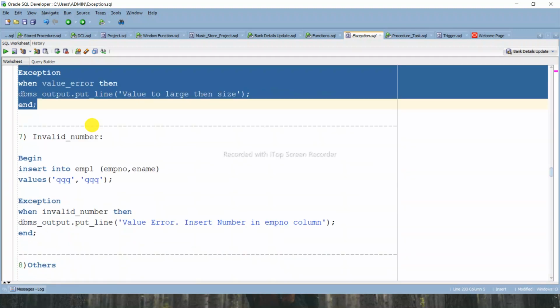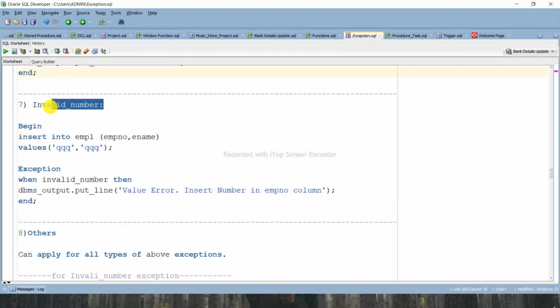Now let's move on to the next type of exception, that is invalid number. What does this invalid number state? When the PLSQL block contains SQL statements, and you are trying to convert string type to the number data type, then the Oracle server will throw an error as invalid number. So when we are trying to convert the string to the number type, this type of exception or error will occur. Let's take a simple example.